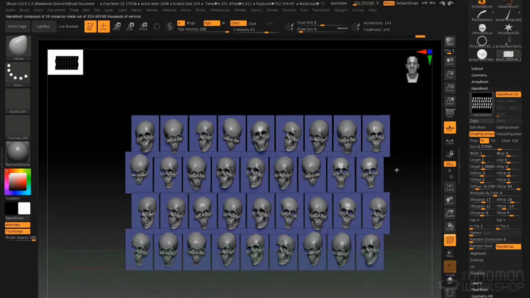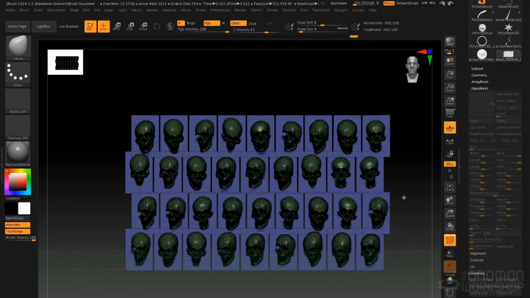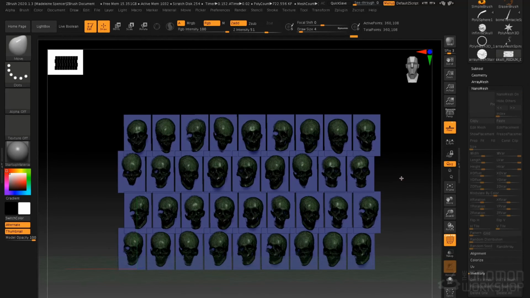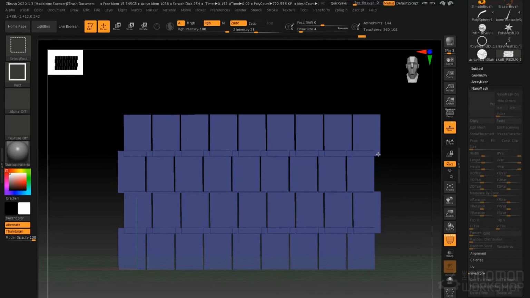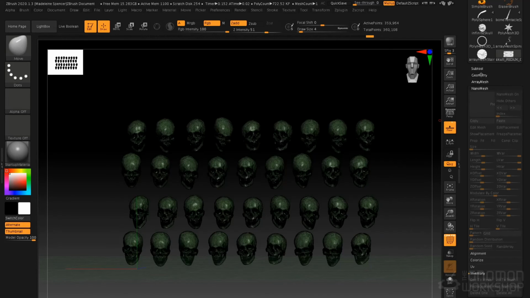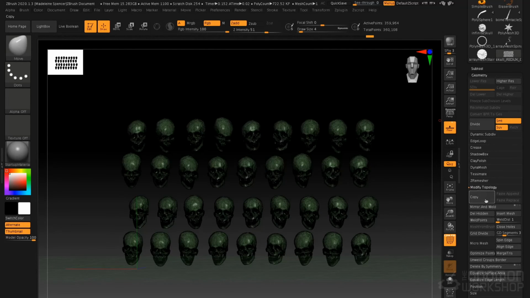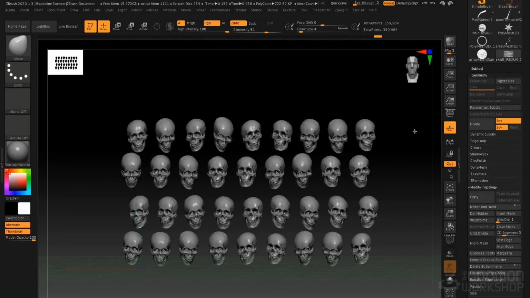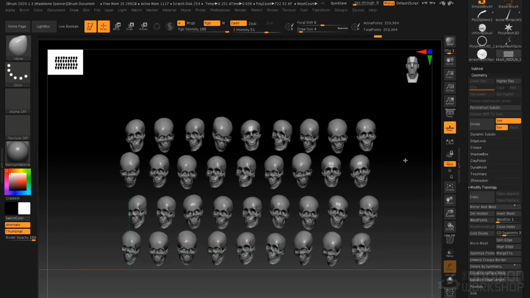Now this is, again, essentially instancing. These are nanomeshes, so it's not as memory intensive as having all of these individual skulls. If I do want to turn this into an actual mesh, I'll go to Inventory and click 1 to Mesh, and that converts all of those into an actual ZTool. So I can Control-Shift-Click on the underlying plane to hide it, and then go to Geometry, Modify Topology, and click Delete Hidden. So now that deletes those helper planes, and we just have the skulls.